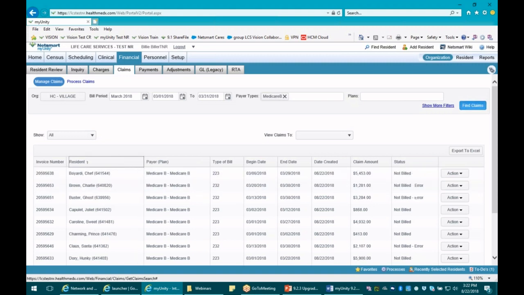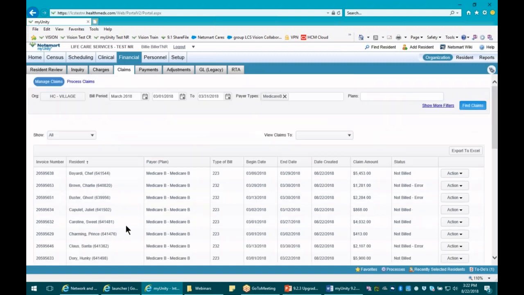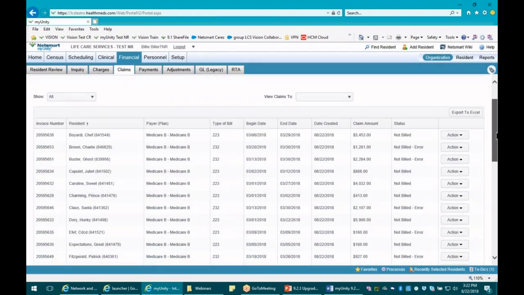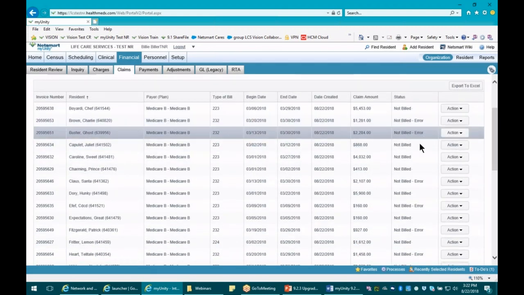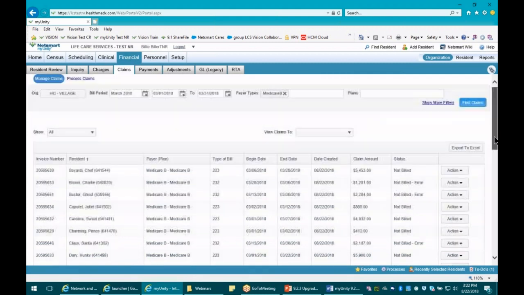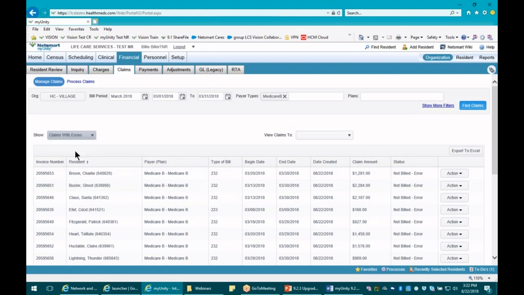Here are my Medicare B claims. I'm going to sort them alphabetically, and I want to see them all on one page. And now I have some errors to look at. So scrolling down, I can see that there are some that have errors. To make it easier to work with, I'm going to come up here and click Show Claims with Errors.